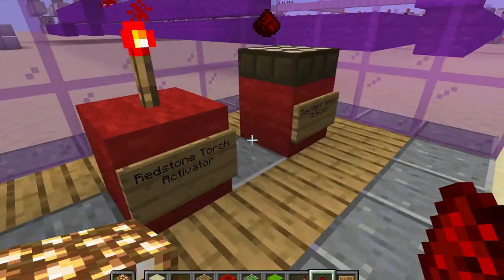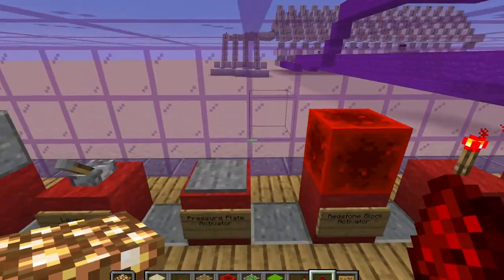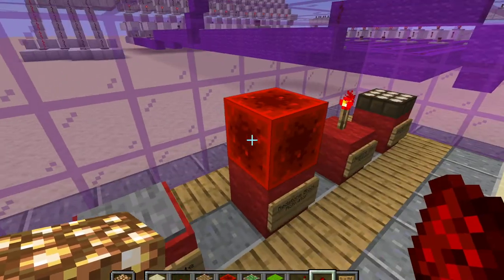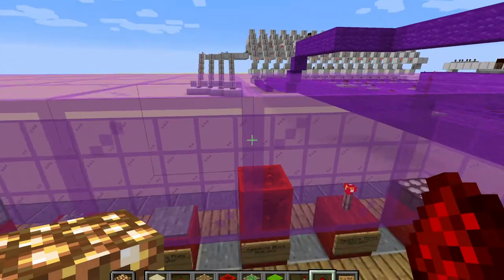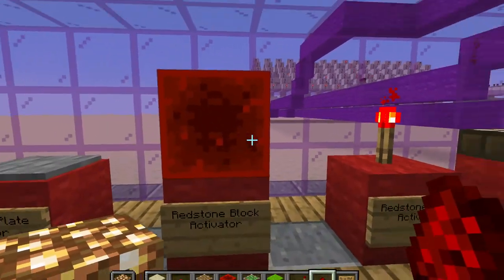Redstone blocks do the same as redstone torches, but they do not have the ability to be used through bud mechanics, which we will explain later on, but bud mechanics aren't really that important. Just know we won't be using redstone blocks throughout this tutorial.